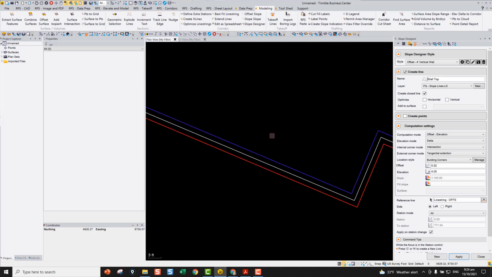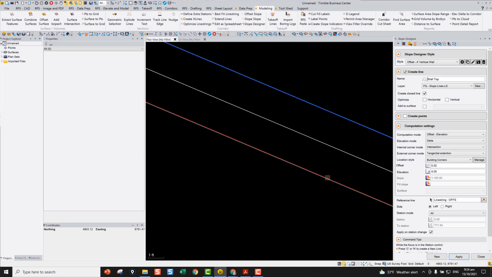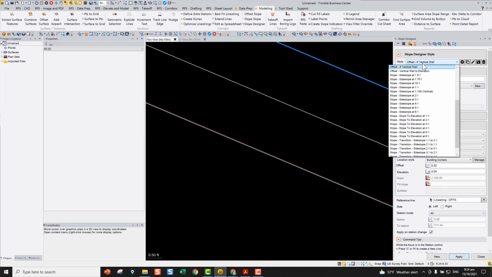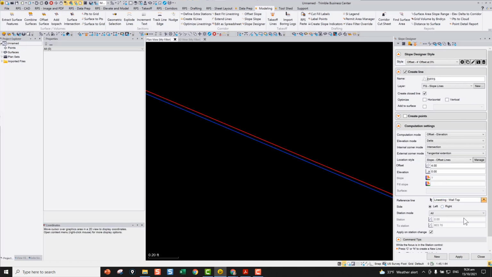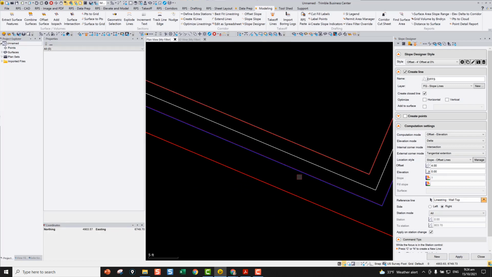Let's say now we want to put a bench around the outside wall. So we're going to go to here. We're going to say we want to do an offset at 4 feet at 0%. And we're going to click on the line string that we want to offset, this one, and then go to the right and hit apply. That now just created me my 4-foot bench.